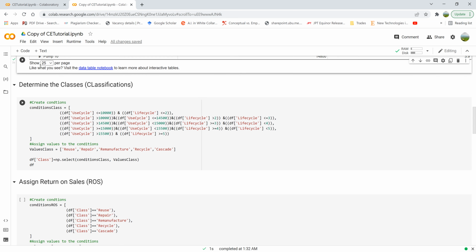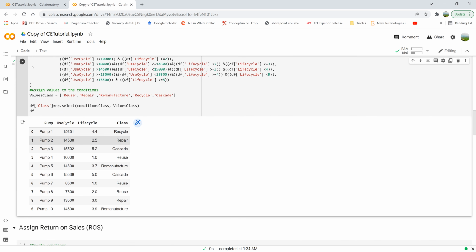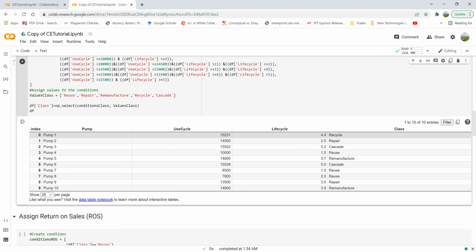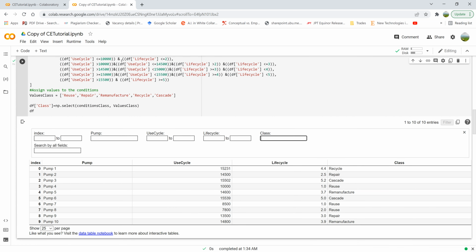Now you don't have to understand how this code works, but all you need to do is just click here and run it, and then you will see this table coming up again. You can also click here to convert it to a table that you're able to filter and see certain things like that. If you click here now, you can filter them, maybe view only the ones that belong to a certain class.